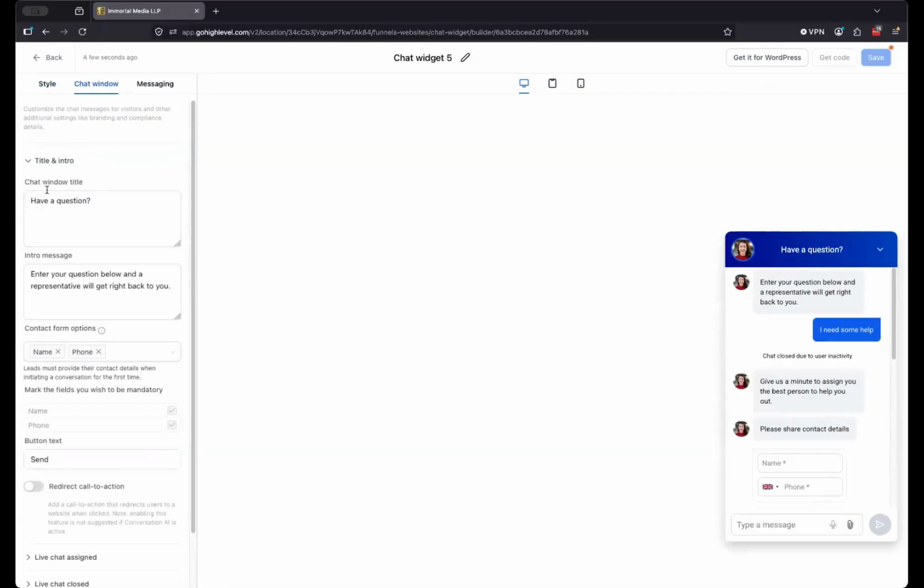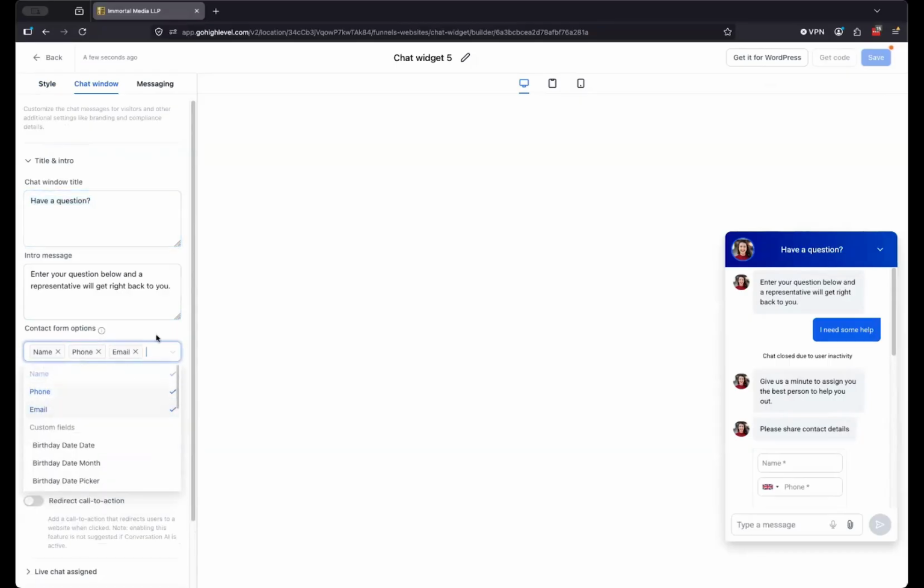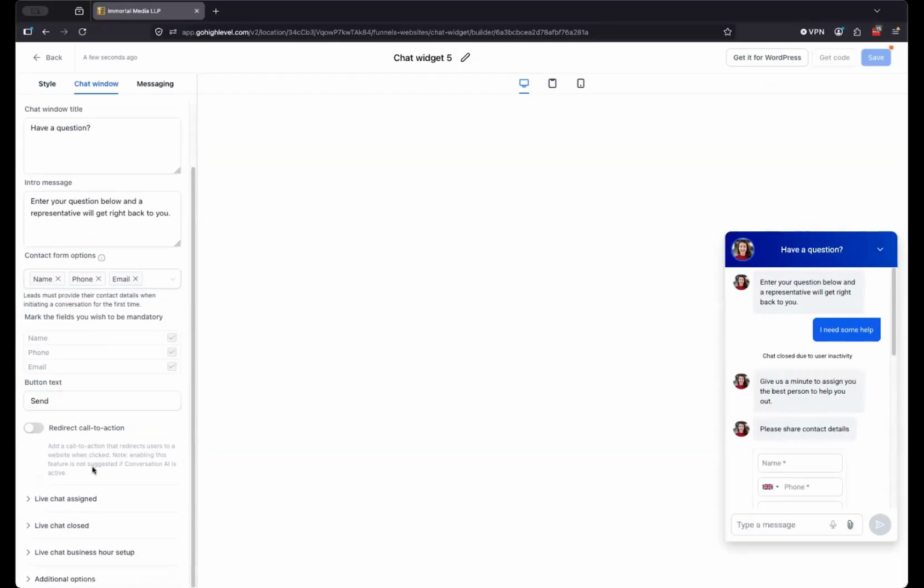We don't need to change anything with title and intro. You can if you wanted to, but you can have a chat title window change here, so it changes what's on top. Intro message can also change as well. And contact form options, what you want to collect. We can also put email in here as well to collect if you wanted to do that. And then the button at the bottom, just send, normal is fine.